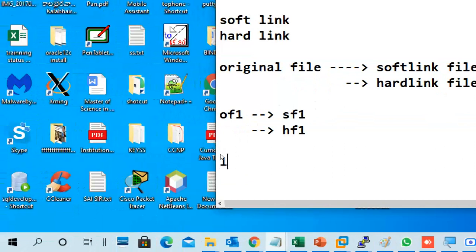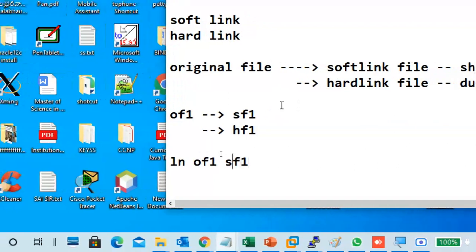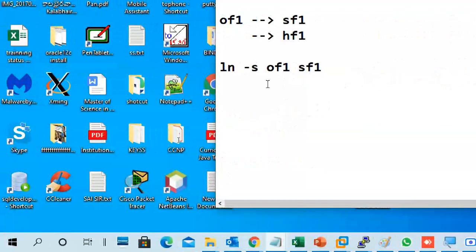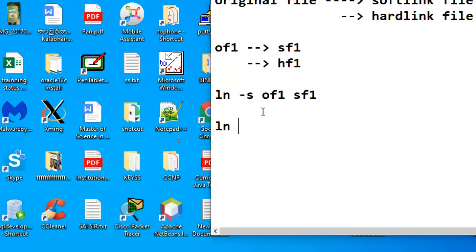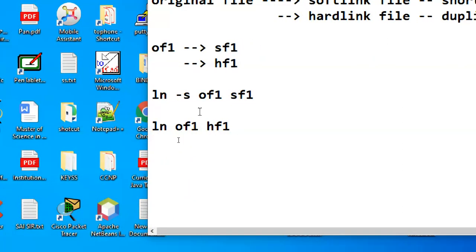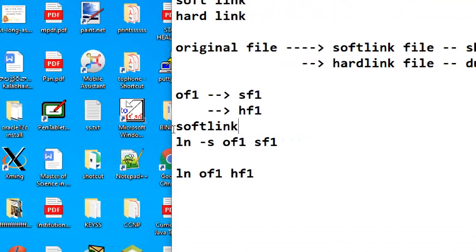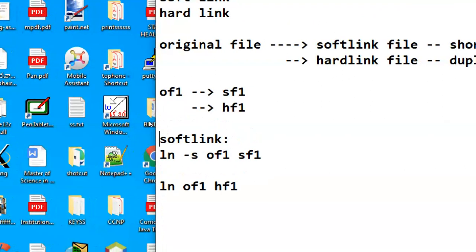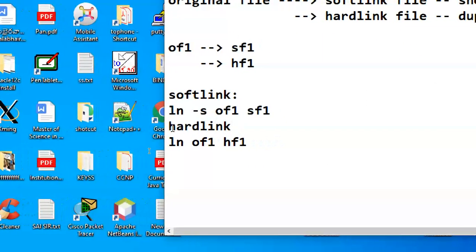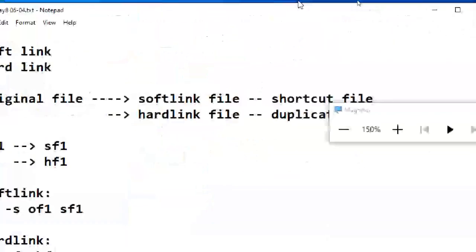How to create these? ln OF1 SF1, where OF1 is the original file and SF1 is the soft link file, and we have to use the option -s to create a soft link. ln with the original file and a hard link file HF1 creates a hard link file. So to create a soft link, this is the syntax, and to create a hard link, this is the syntax.